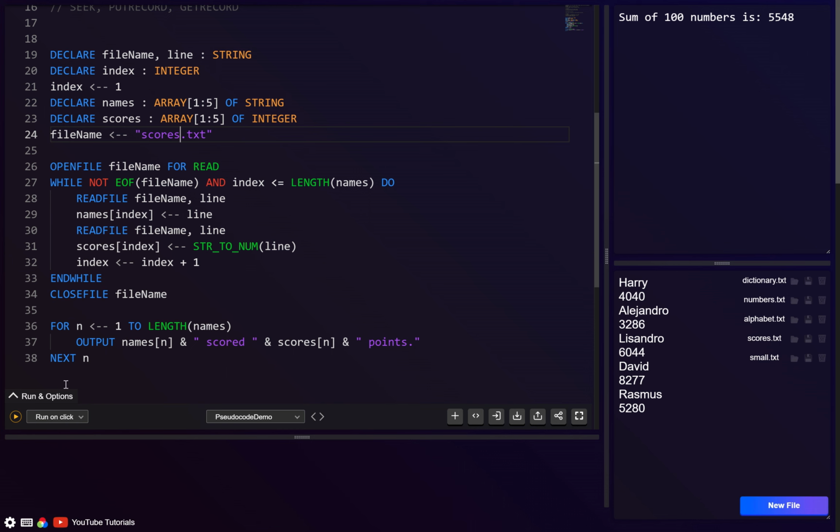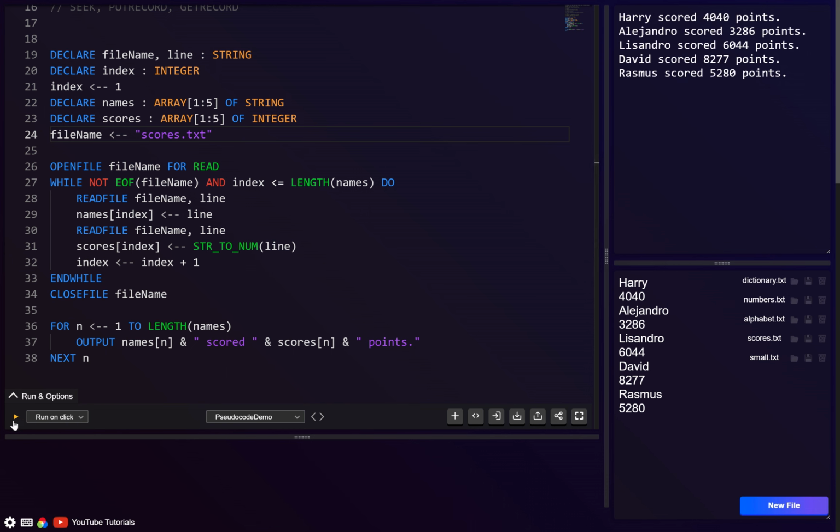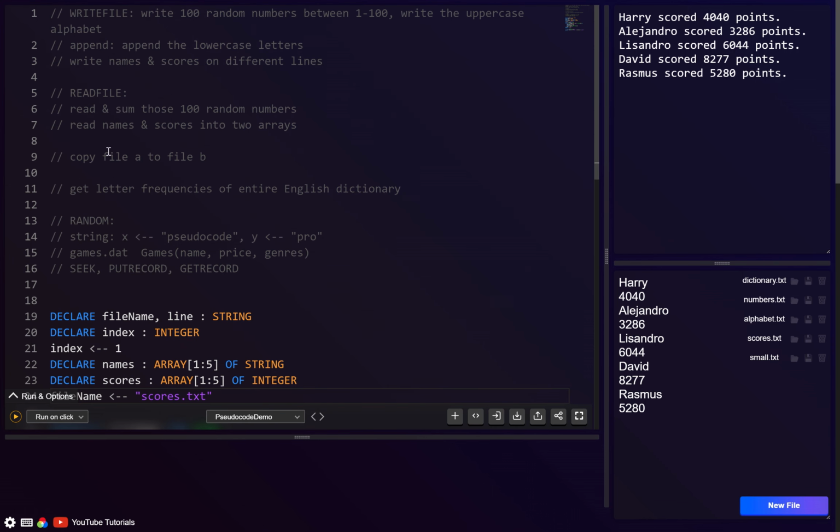Yeah, let's give it a go and see if there's any mistakes. Right, so I guess here, this is working. That's fine. I think just maybe 2 more of these simple read file, write file ones. So here we just want to copy file A into file B.